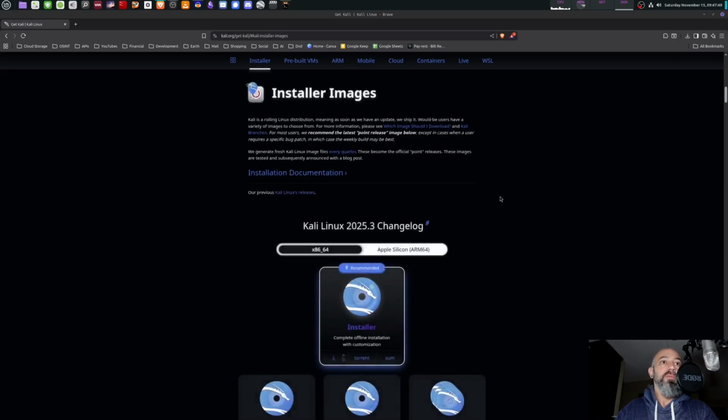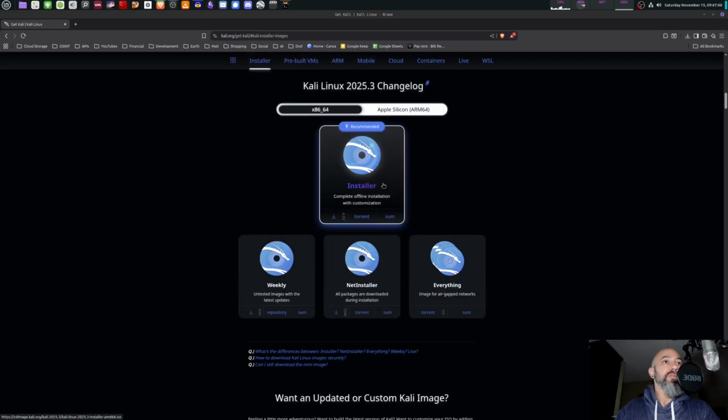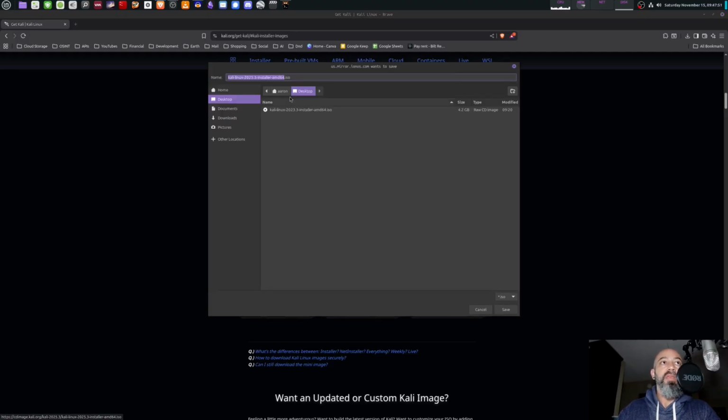So here's the installer images. I like to choose this one. It's the recommended one. It's easy. You just go here and boom, there's the Kali Linux ISO file. I actually already have it downloaded on my desktop.